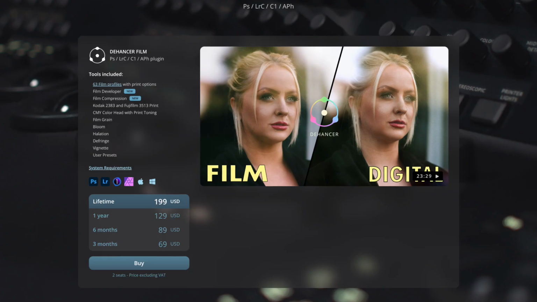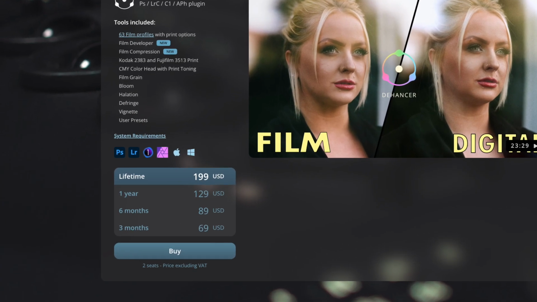However, there's one main thing I want to mention, which is the price of the plugin. Even though I just showered this Dehancer plugin with all this praise, that comes with a hefty price unfortunately. As of right now, the lifetime license is $200. We all know that photography is an expensive hobby as it is already, which is why it makes it hard for me to just recommend everyone to get this plugin.